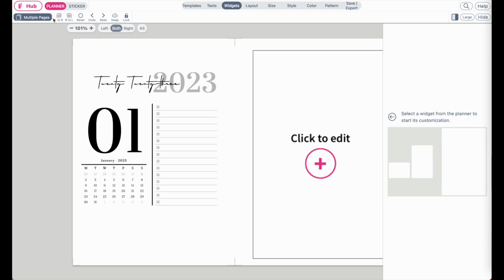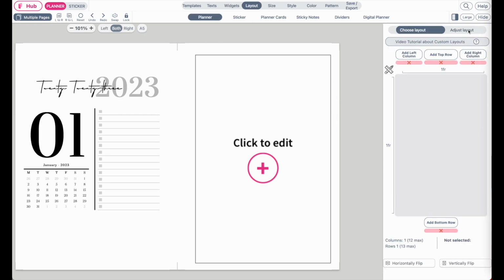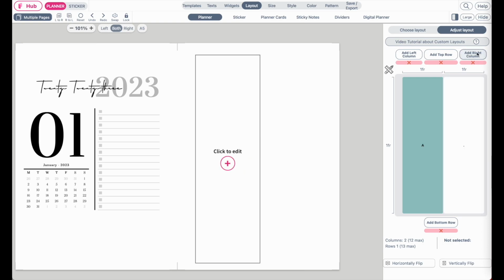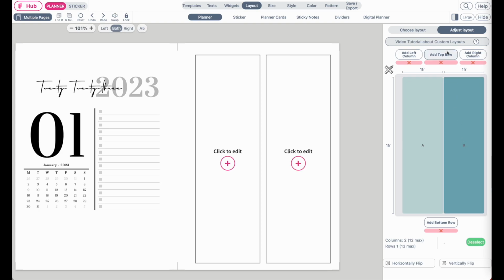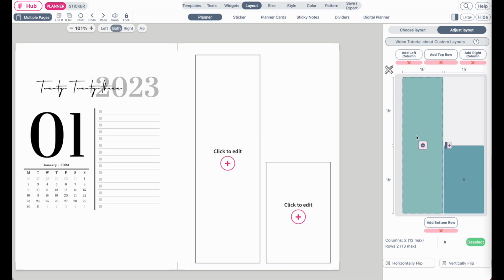Okay, so you can work on the layout up here on the left side. Select the right page, click anywhere on the right page, go to layout, go to adjust layout, and here let's add a right column and then add a widget into it and add a top row, and then you want to extend the A box up like this and add a new box to the right side like this.